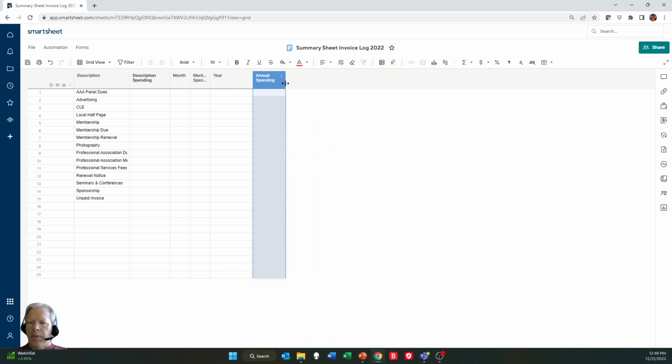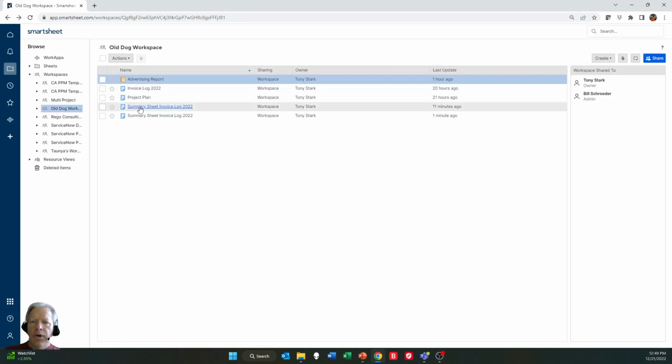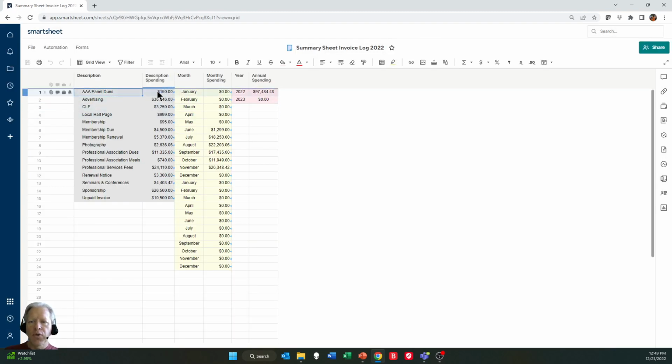I'm going to do a little bit of a jump here. I'm going to go over to a summary sheet that I already created, and then that way I can show you how it looks once all of the formulas are put in. So we're not going to go over formulas in this episode. That will be another one, so look for that one on basic formulas. But as you can see, we met the criteria. We have the description spending, we have monthly spending, and then we have an annual spending.